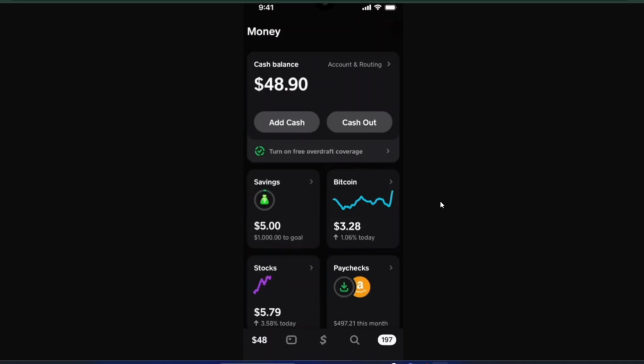Are you ready to unlock an extra $50 on Cash App, even if your balance is at zero? In this quick video, I'll show you exactly how to activate Cash App's new overdraft coverage feature so you can access instant funds whenever you need them.